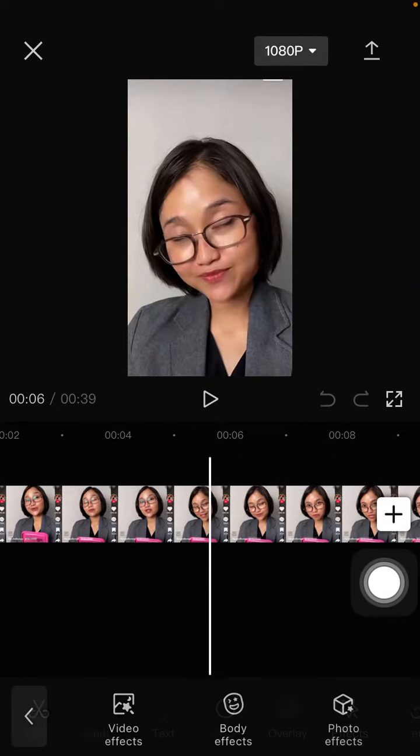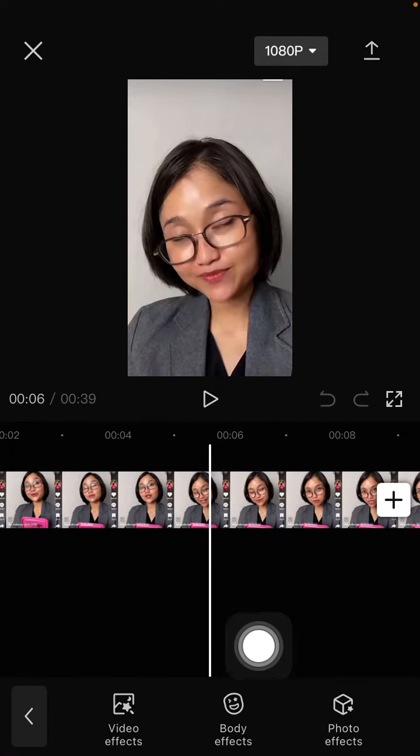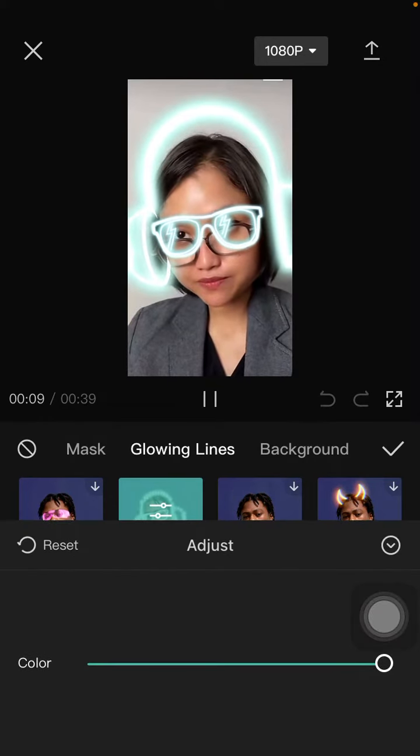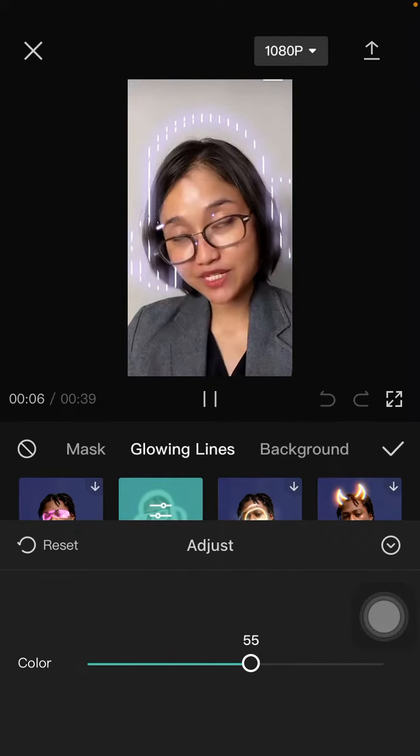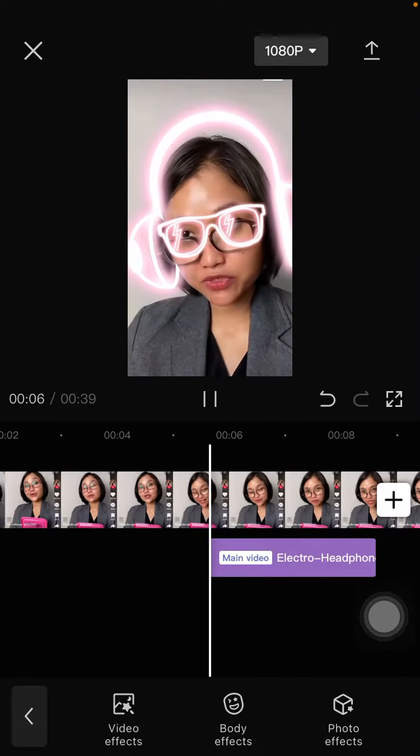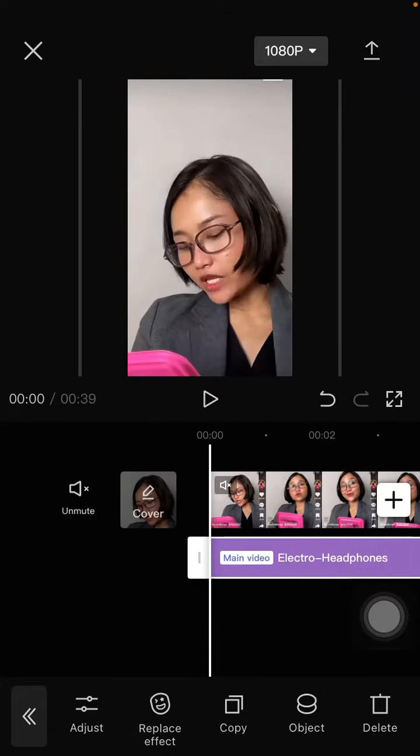Just click on effect, select body effect and scroll to the right to find the glowing lines, and you can find electro headphones. This is new effect. You can adjust for the color and adjust for the duration.